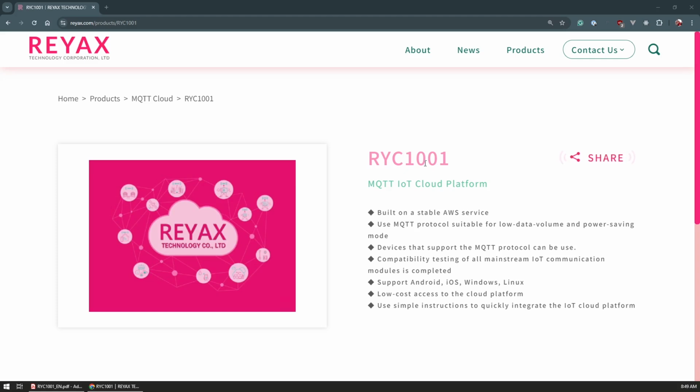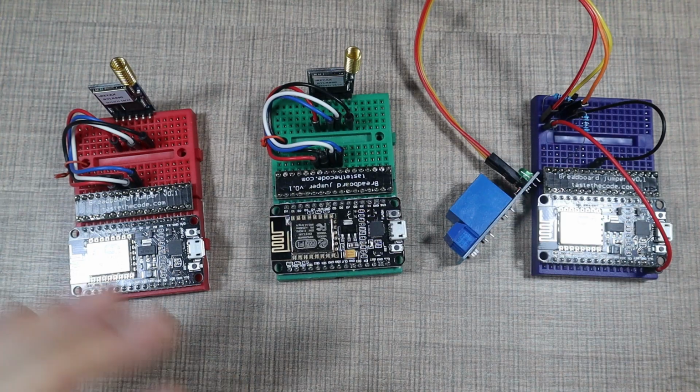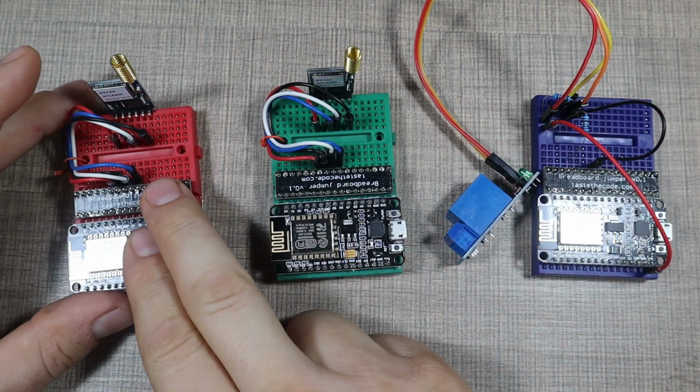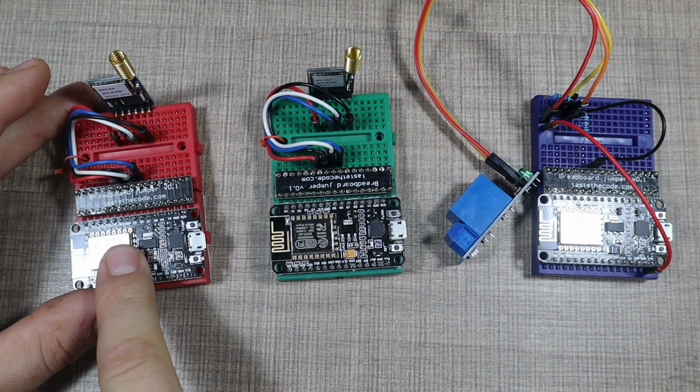The RYC1001, it's an interesting product from Reyax, where you could have a dedicated cloud to send your MQTT messages, and it allows you to control devices on long distances through the help of cloud, so you don't need any other infrastructure. It's relatively low cost and it can support thousands of devices, and you can easily integrate it with any microcontroller. So to make the whole thing work, I have this first device set as the transmitter.